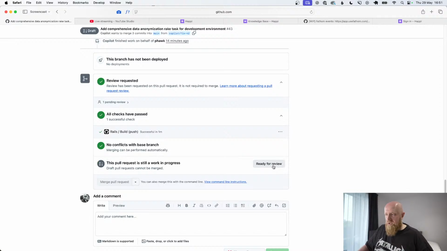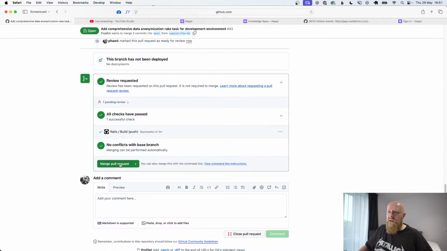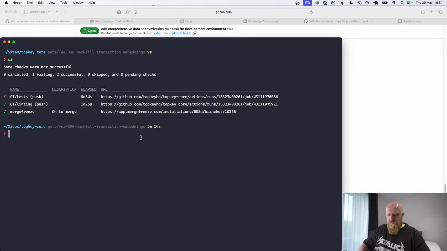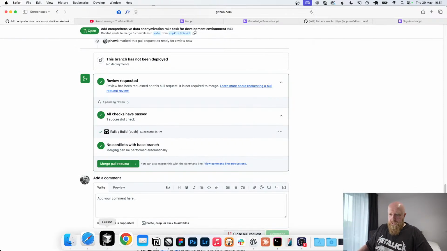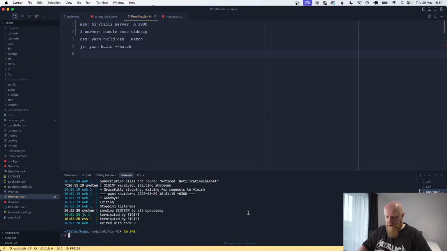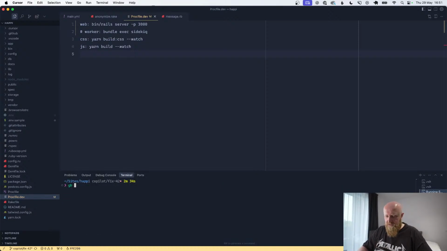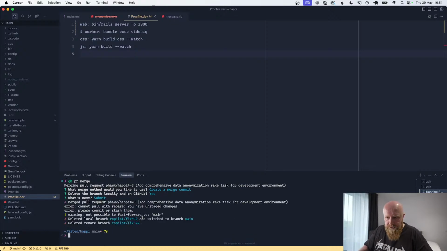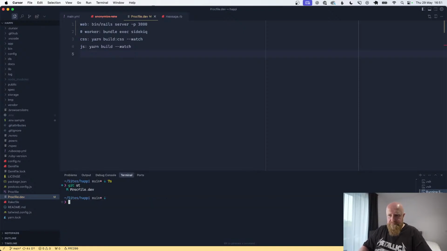Once you're happy, you can move the PRs from draft to review and just merge them whichever way you want. I like to use the GitHub command line because I like how it deletes the local branches and stuff like that. So I like just doing gh pr merge, create a merge commit, delete branches, and that'll do everything for me. Delete the local and remote branches and pull everything.